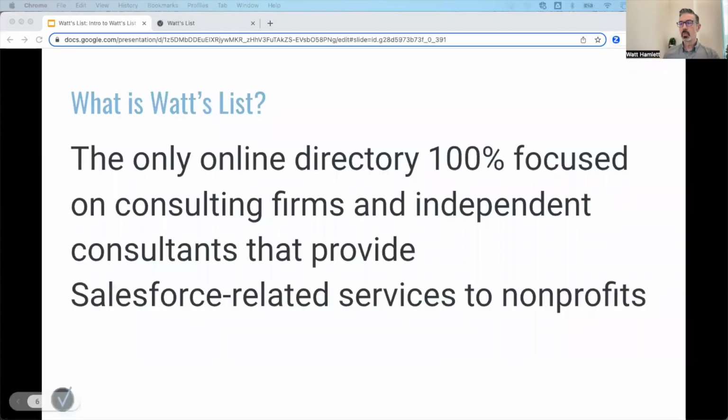So what is Watts List? It's the only online directory that's 100% focused on consulting firms and independent consultants that provide Salesforce-related services to nonprofits.